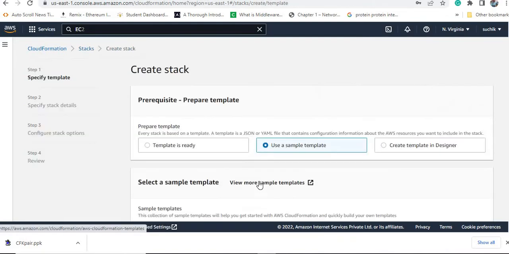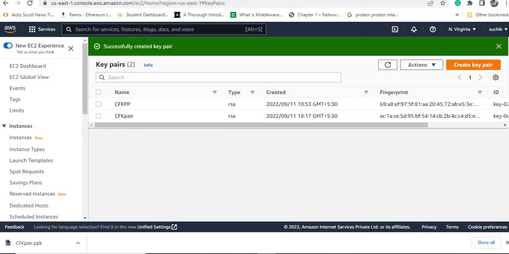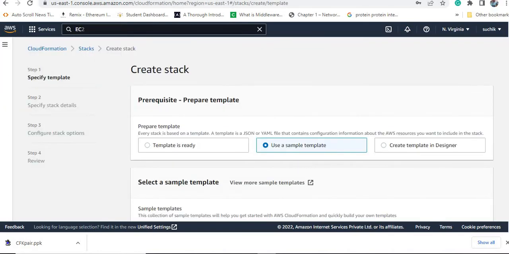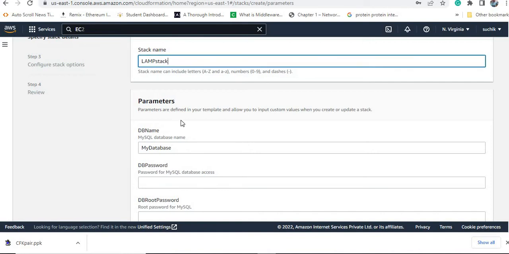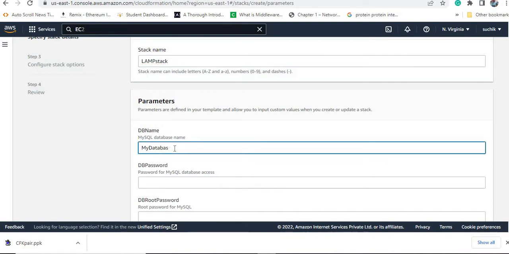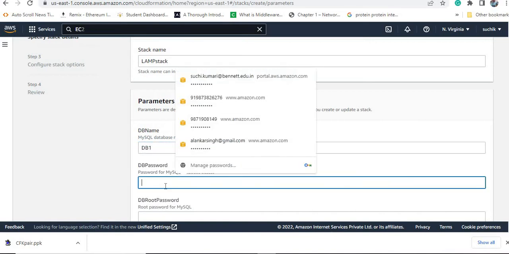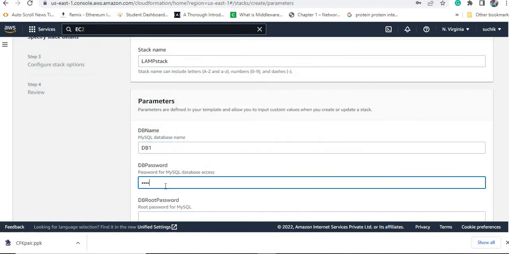So I'm creating one stack. What you need to do is create the key pair first and then create a stack, right? The key pair is created in the North Virginia region, so I'm creating the stack in the same region so that it will be available. I'm writing the name as lamp stack, the database name as db1, and for the database password I'm just writing anything.